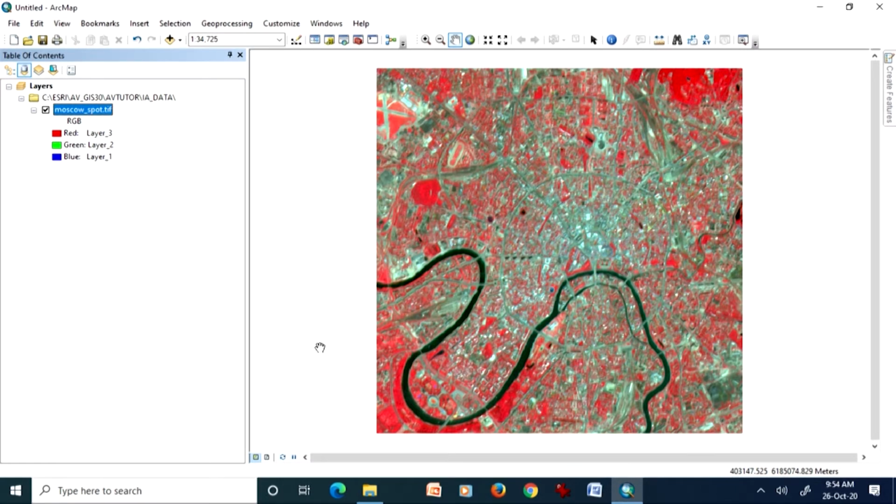Whenever you display any image, you have to be a little careful about which band is being assigned to which channel. The infrared band must be assigned red color, then only you can create a false color composite; otherwise it will not be possible to create one.